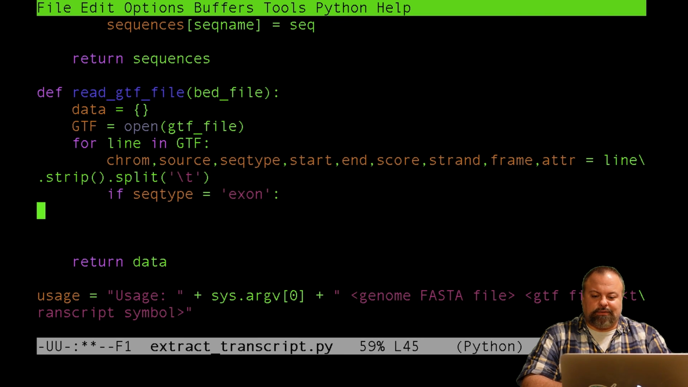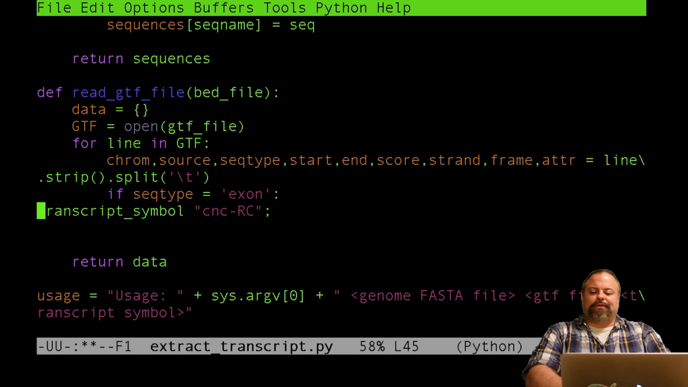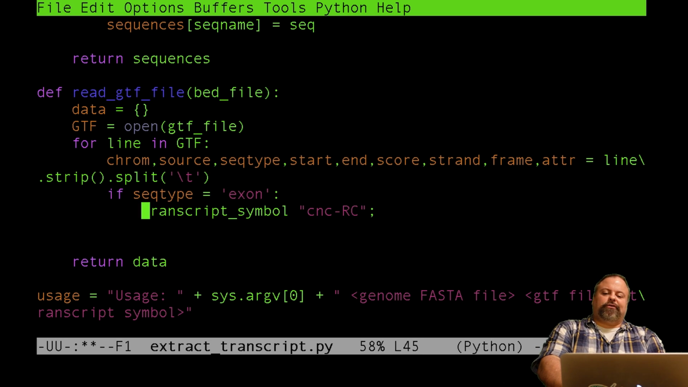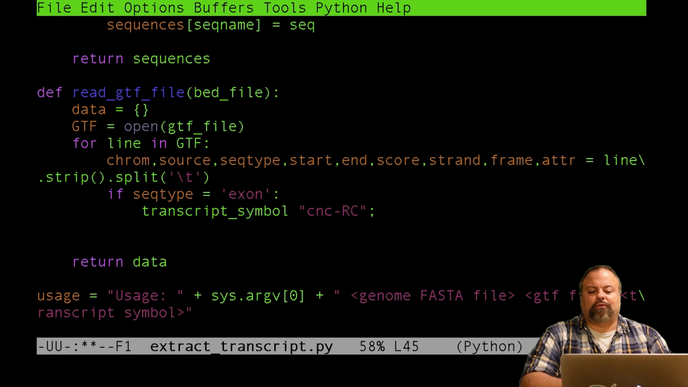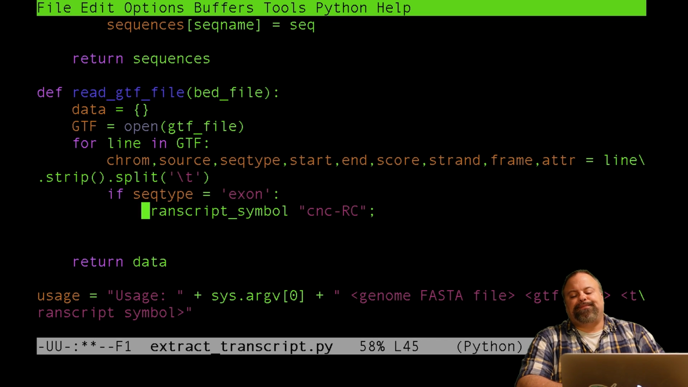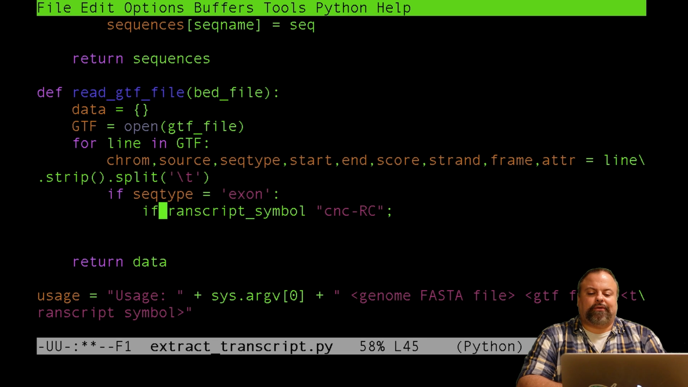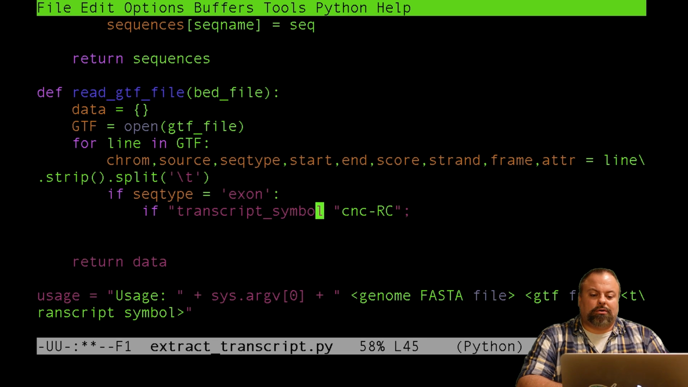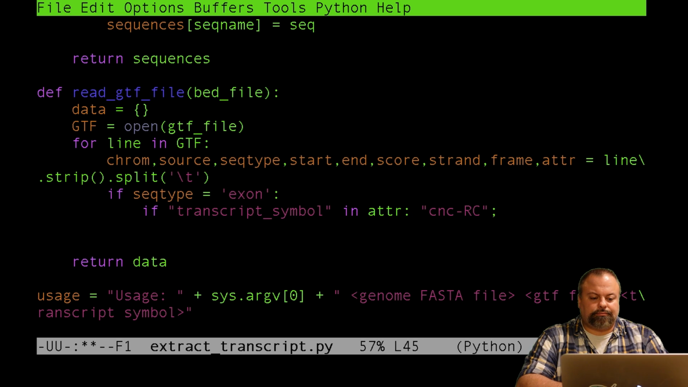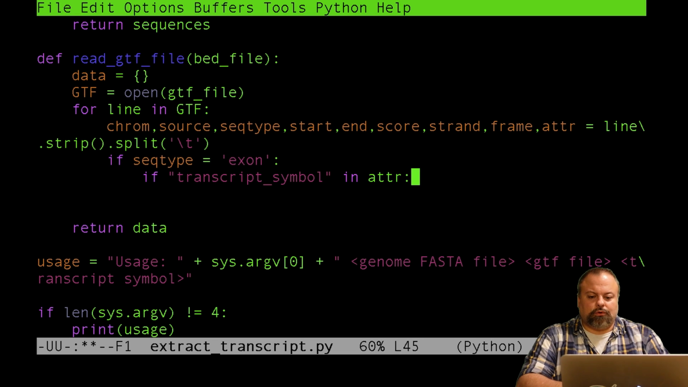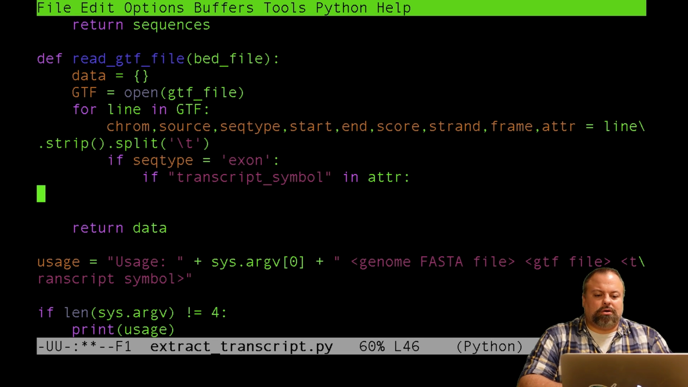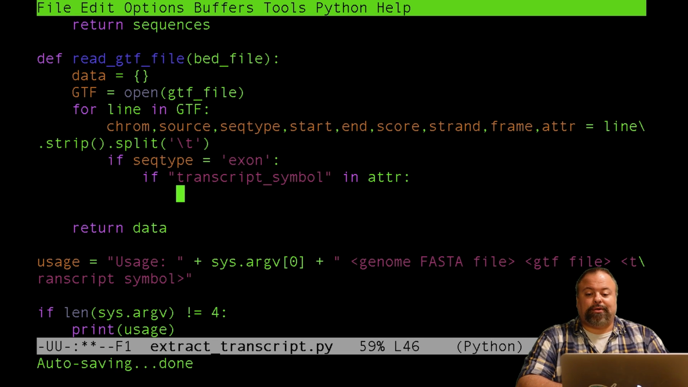And if I paste, do I have that? Yeah, so I still have that. The transcript symbol, so this gives me an idea of what I'm looking for. So what I want to do is see if the transcript symbol is in the line. Maybe I'll do that. So I'll just say if transcript symbol in ATTR. And essentially say, if it's not in the ATTR, then there's probably an error. So if it is in the ATTR, I want to parse it out.